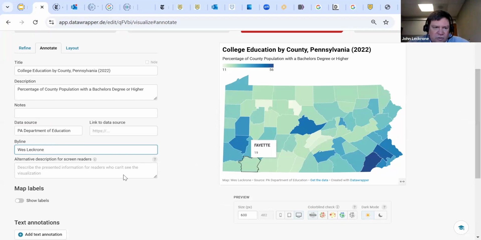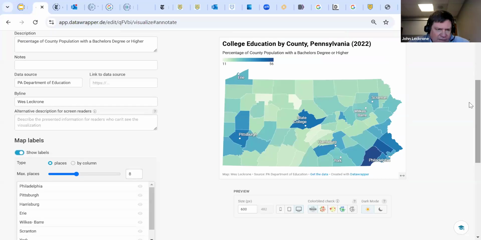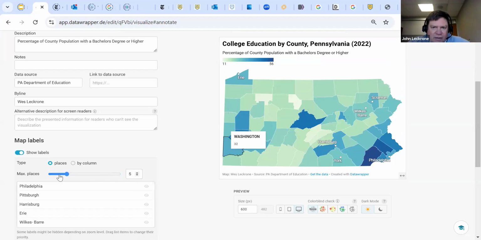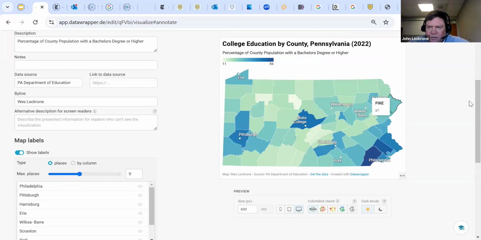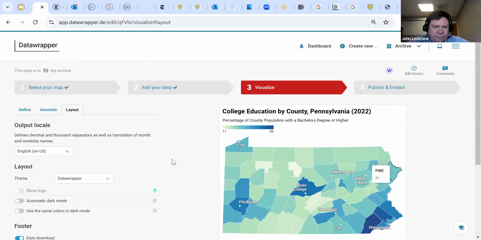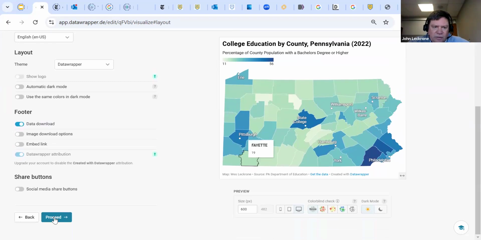Now, one of the things that we could do here is to show map labels. And this basically gives you an idea of people around the state, different areas around the state. I like to put this in sometimes with state maps. We don't need a whole lot. You can go up to 21. That might be a little bit excessive. But let's put in 8 and just give people an idea, right? So that looks good. And we'll hit proceed. And everything else looks in order here. So we'll hit proceed.